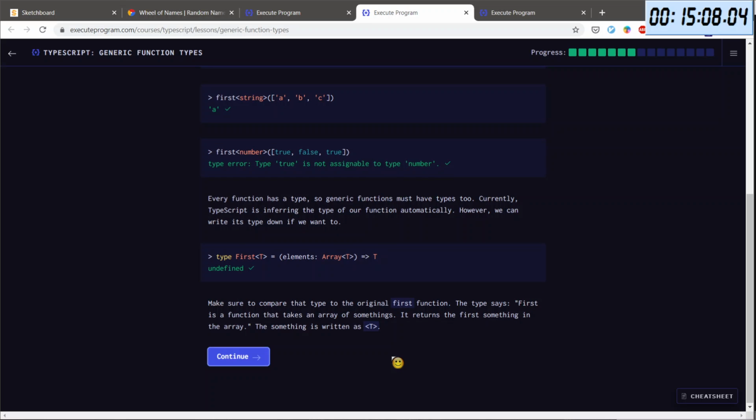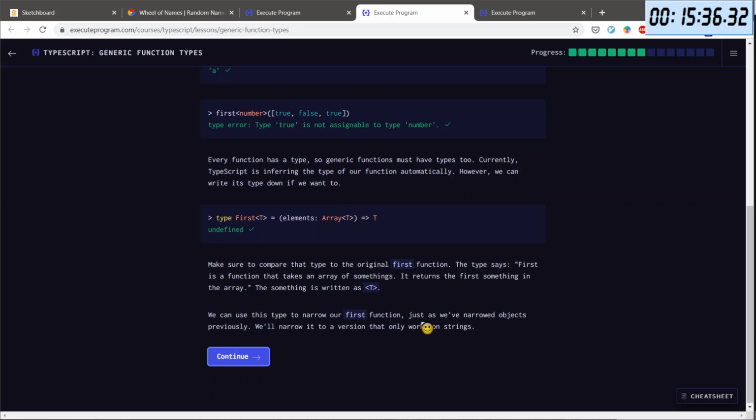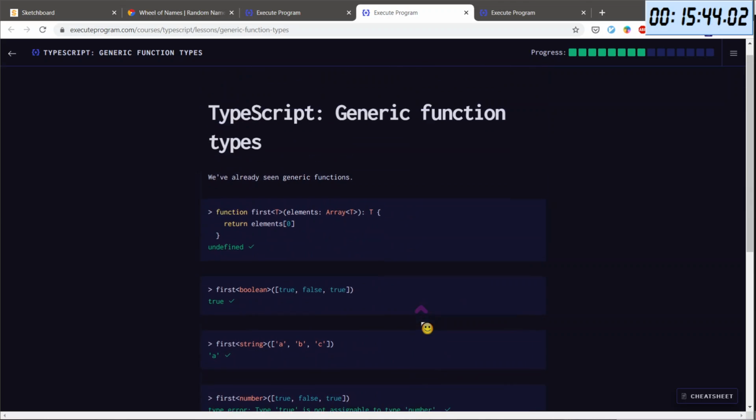Make sure to compare the type of the original first function. The type says first is a function that makes an array of something, which takes an array of somethings. It returns the first something in the array. Something is written as T. We can use this type to narrow the first function just as we narrowed objects previously.